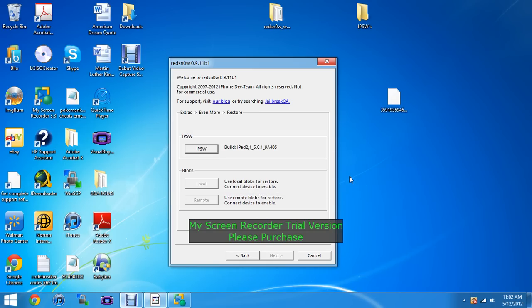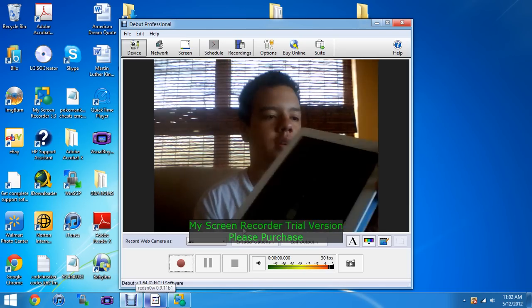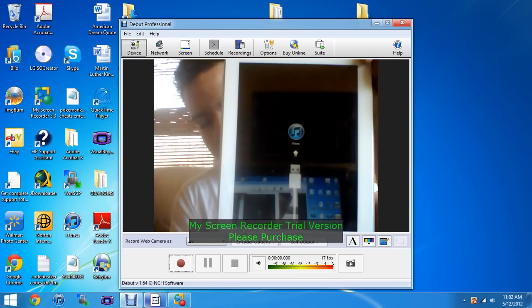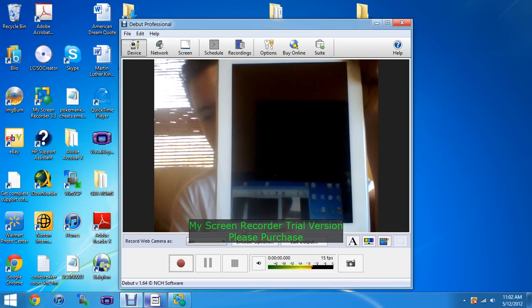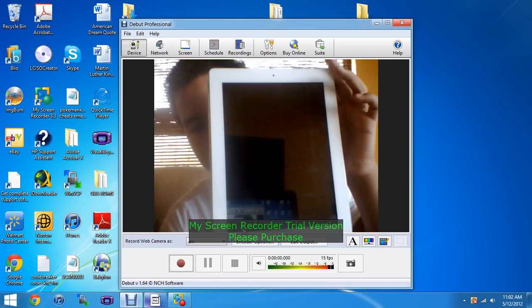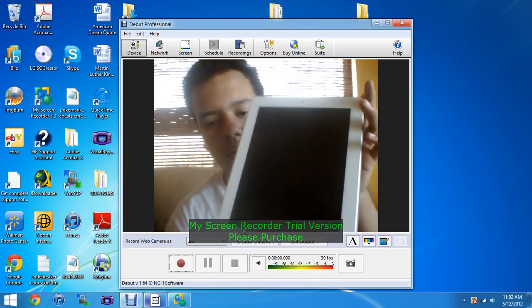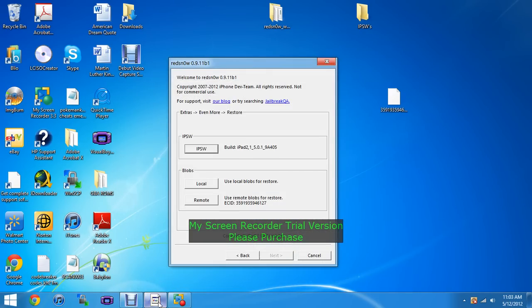Now it's going to send your device to recovery mode, then you have to put it in DFU mode, which I will show you guys how to do. Once it's done, put your device in DFU mode: just hold down the power button and the home button for 10 seconds. 1, 2, 3, 4, 5, 6, 7, 8, 9, 10. And then hold the home button for 10. 1, 2, 3, 4, 5, 6, 7, 8, 9, 10. Now it's in DFU mode.